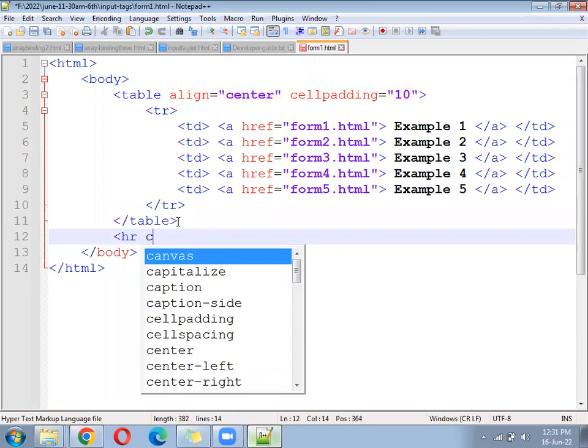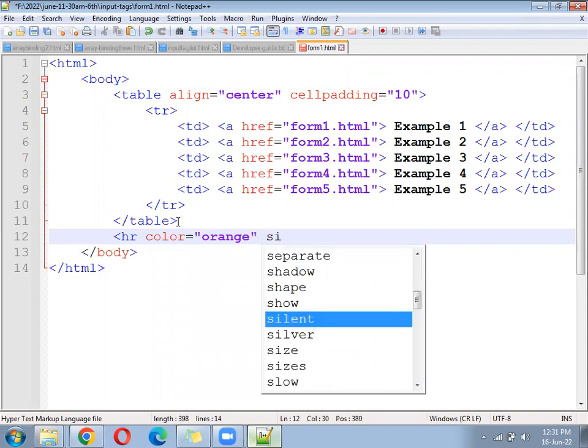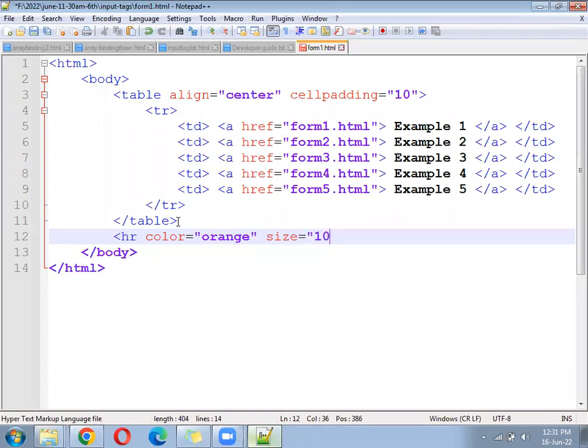Next, after this table, we will write one HR tag with the color orange and the size maybe 5 or 10, anything you wish. Size is nothing but the thickness of the line, and color is nothing but the line color. The line will come from beginning to last. That will be in which color? Orange color.